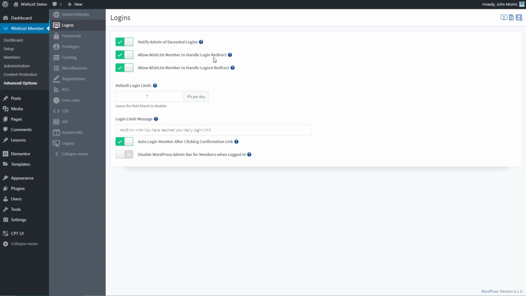Next is allow WishList Member to handle the login redirect. When someone uses a login form on your site, WishList Member will then handle that. This is important because in WishList Member, you set an after login page. If you want to make sure that they get redirected to the page that you have set as the after login page, then you want to ensure that this is turned on.